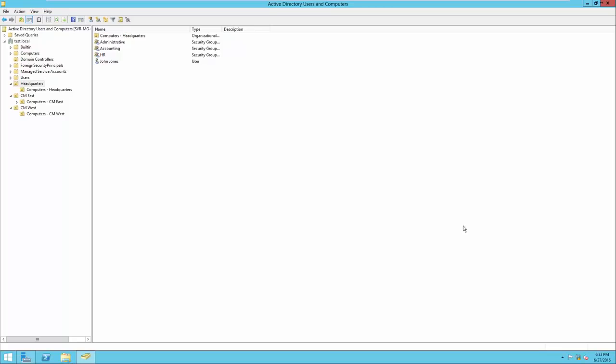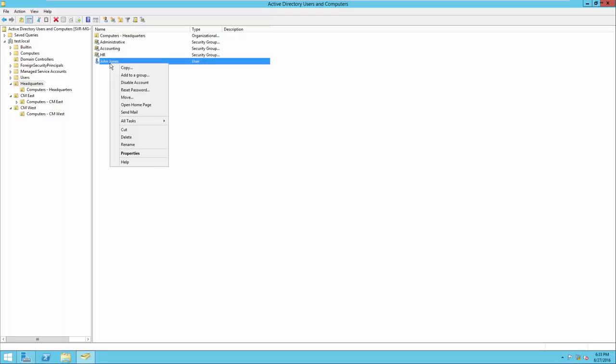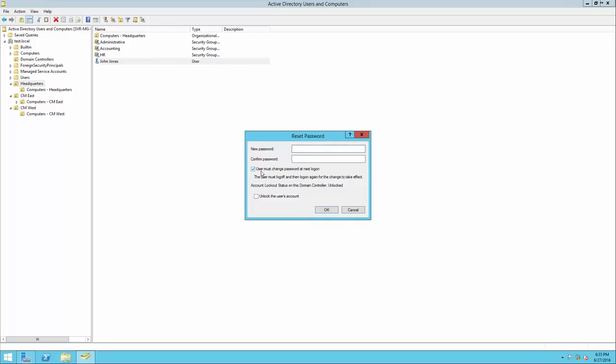Lastly, we'll go over several more options we have with modifying users and several of the actions that we can take with their accounts. If we look at our John Jones user, we can right-click and we get several options we haven't gone over yet. For instance, we can copy, which copies John Jones's account and all of its settings into a new account, allowing you to rename that new account and model a new user after John Jones. We can reset John's password, enabling him to change it again after he logs on the next time.